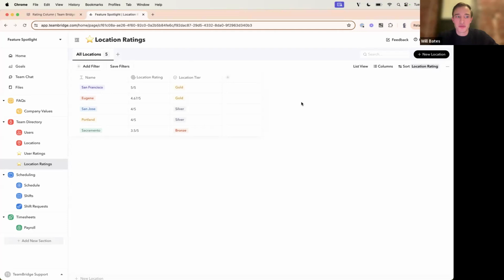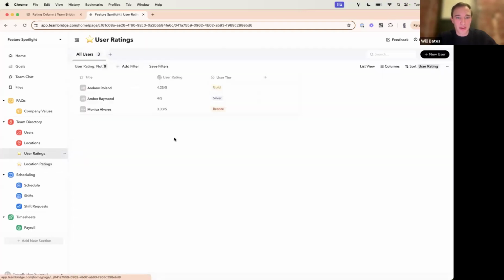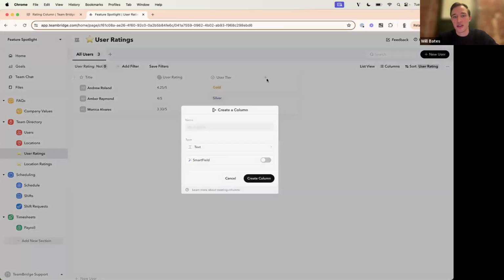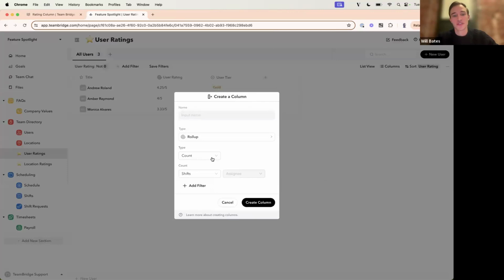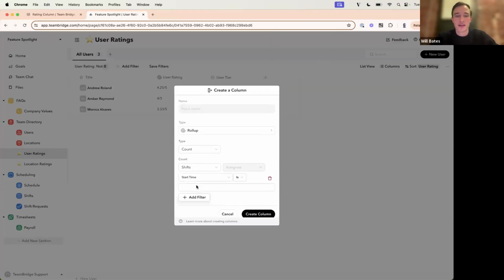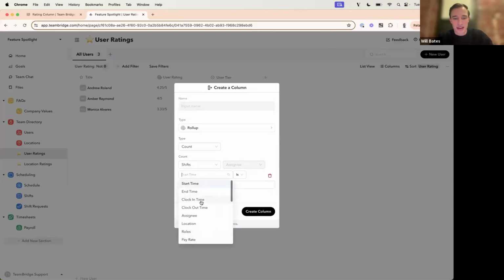Ratings wouldn't apply as much here, but certainly roll-up would. So if we're looking back here and trying to understand, hey, how many cancellations does this individual have over a given time period? We can create a roll-up field that is going across all the shifts. Maybe it's counting those shifts where this is the assignee, and I don't think I have the field in here today, and the status is canceled.